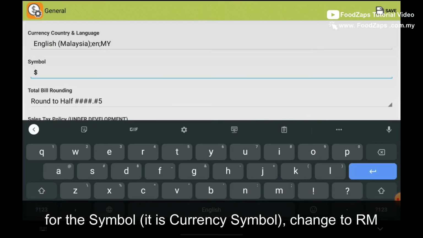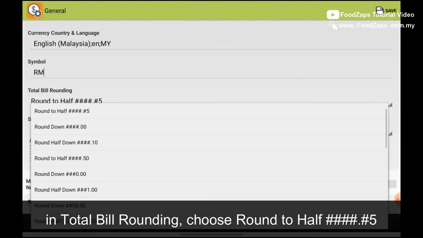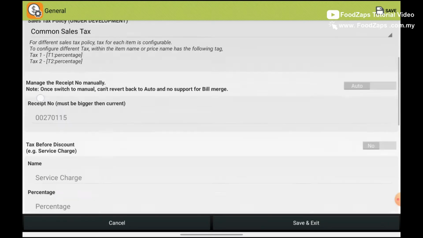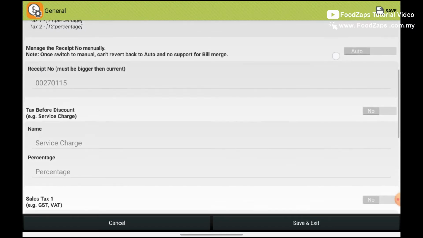So I click here. For the symbol, the default is this logo. So you need to change it into RM. Then for the rounding to the half, normally we'll put this one. Then select on common sales tax or the remain. This one also leave it as remain.